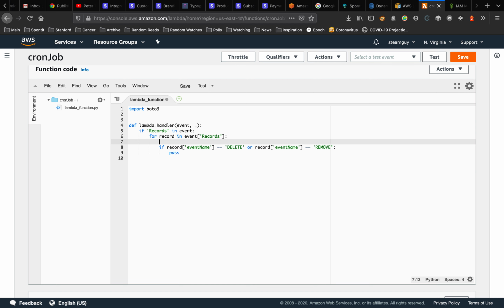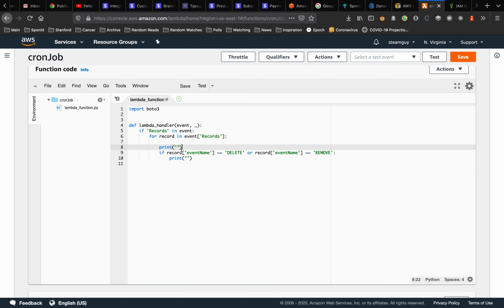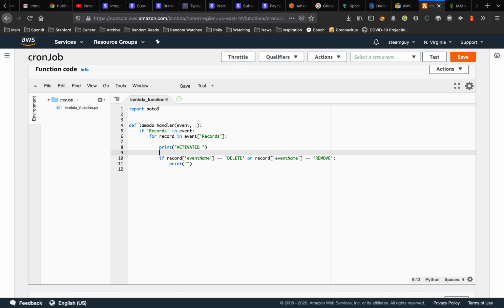The next thing is we're going to print. The first thing is we're just going to print here, activated, and then print the record name. This will make a bit of sense in a second.